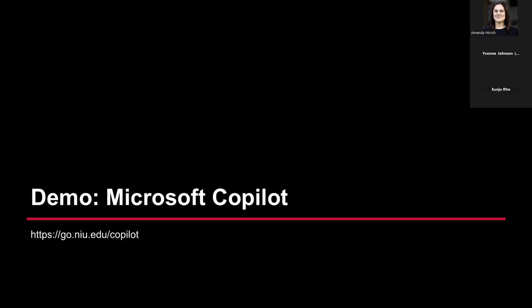Okay, so I want to do just a little bit of a demo of Microsoft Copilot. And if you want to go to the NIU page on Copilot with some information about it, it's go.niu.edu/copilot. And what I'd first like to do is have you all kind of brainstorm some prompts for me, and then I'll just choose a random one and I'll put it into Copilot and see what comes out. So if you want to plop a prompt, good, bad, whatever, into the chat, I will just choose one at random and I will put it into Copilot.